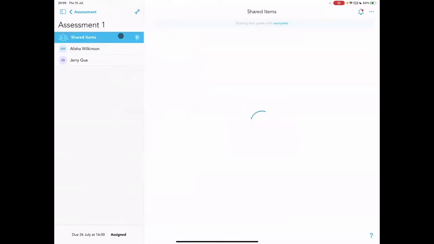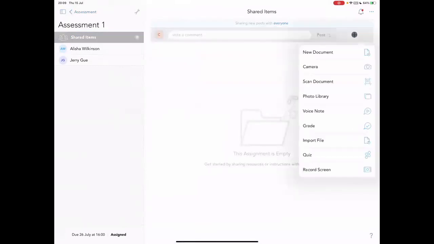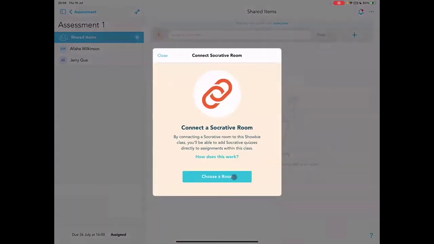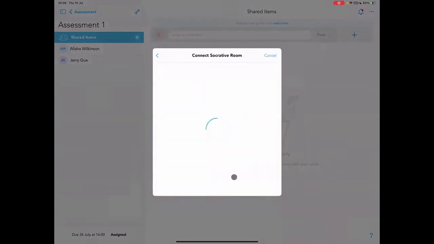So I'm going to do something quite interesting now. Watch this. Go to shared items. I'm going to go to plus, and I'm going to use something called Socrative. You might already know what Socrative is. It's a formative and summative assessment tool, but actually Socrative was brought out by Showbie, and it's now integrated into here as well. If I go to quiz, although this is not about Socrative, I'm going to choose a room. That's a process that I have to do when I'm using Socrative.